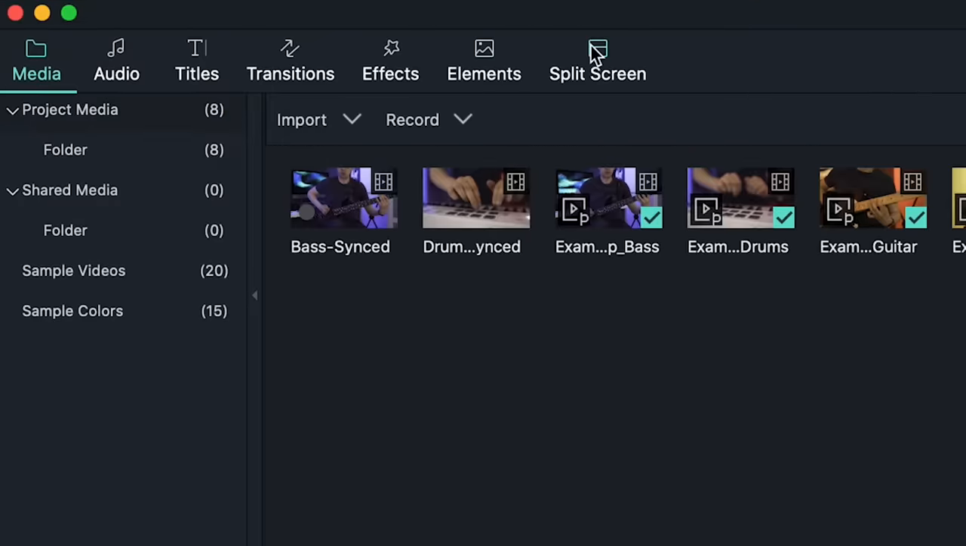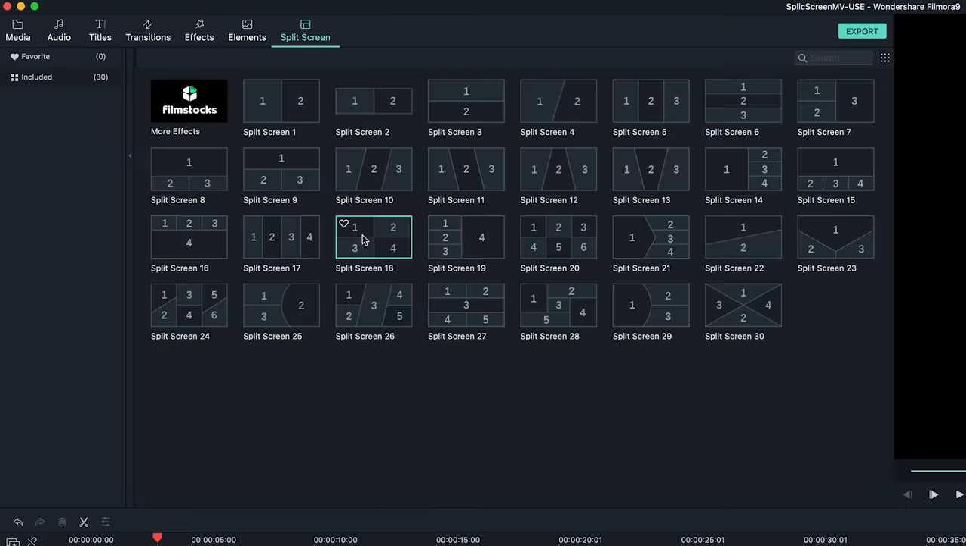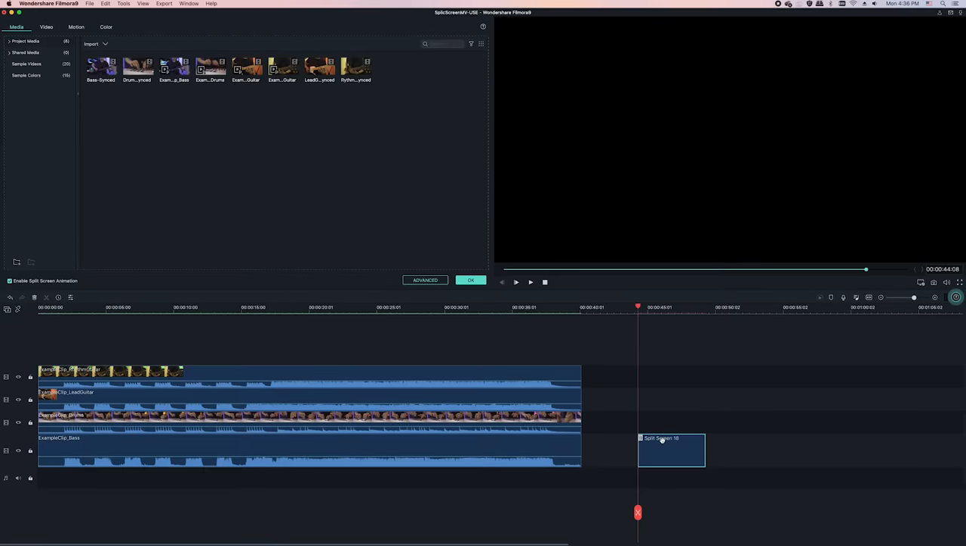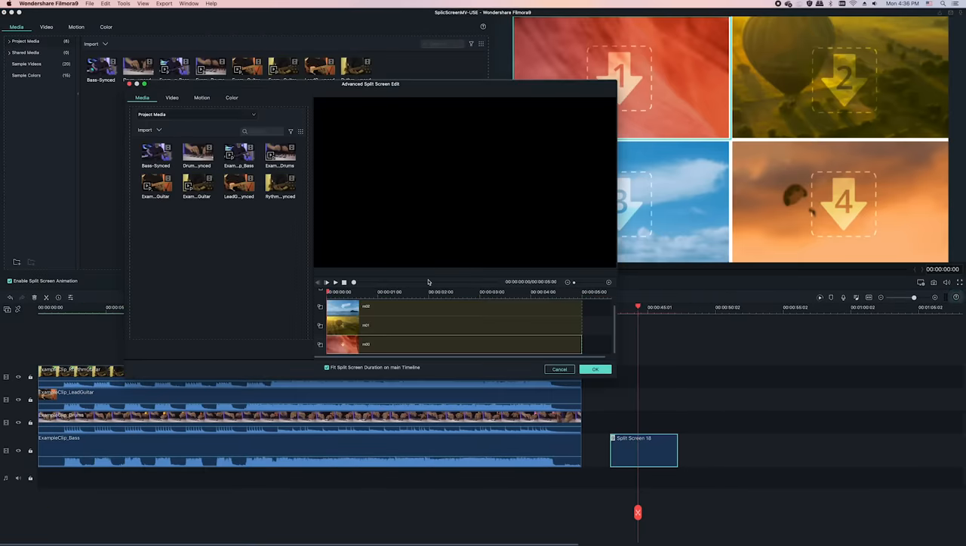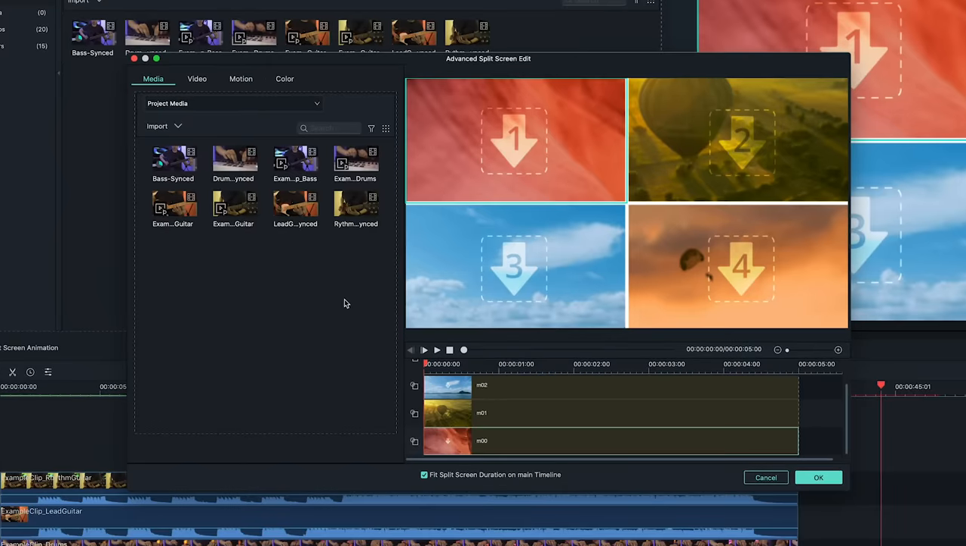Go up to the Split Screen tab and select the split screen you like and put it on your timeline. Double-click it so its properties show up. Now click on the Advanced button. A new window will appear, and this is where you can add your video clips and make some minor adjustments.